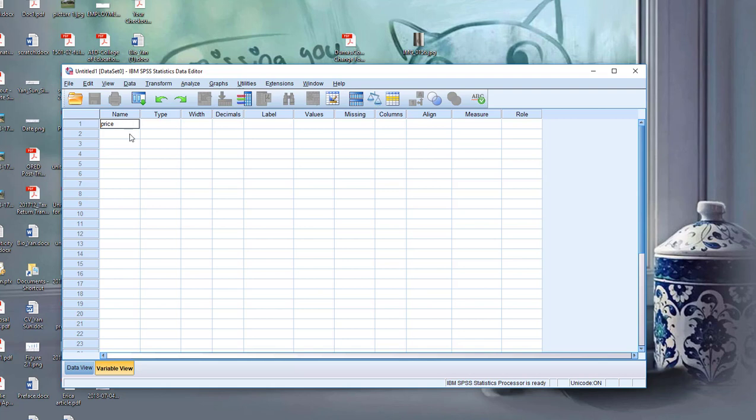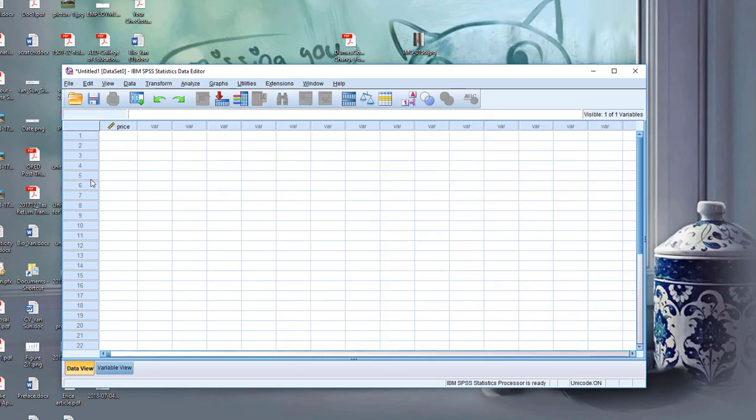After you name your variable price, because I only have one variable, I'm done with naming. If you have two variables, you would go ahead and give another variable in the second row. Now I'm going to click on Data View. If you click on Data View, you will see the variable you just named has already shown up there.